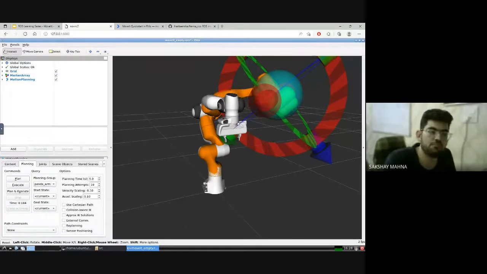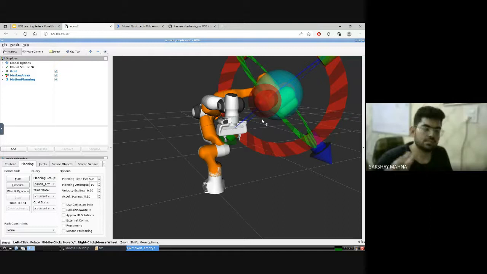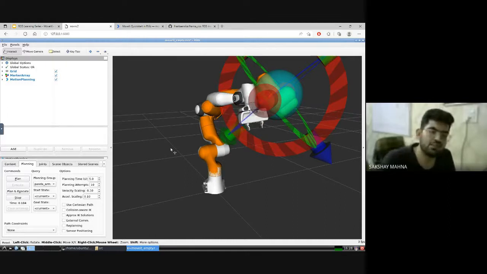Now, I'm not sure if this will be visible over here, but a simple visualization of the robot can also be seen, like how the robot is moving. And after it has planned, we can click the execute button to actually move the robot to that position.